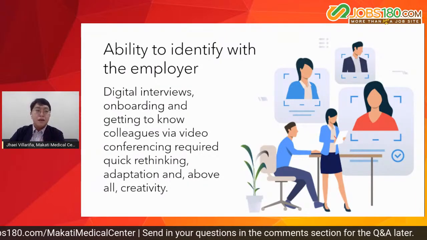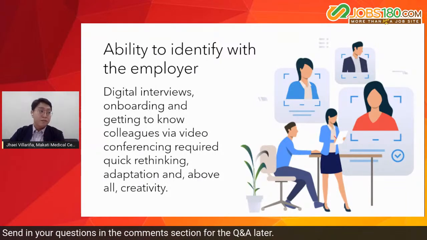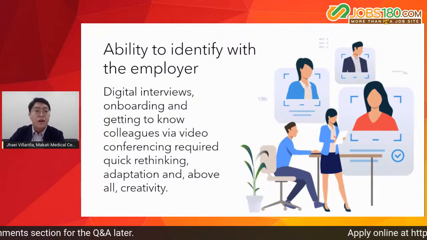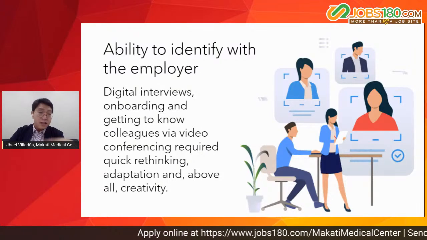This one will go to those who do the interviews and to the new hires. Digital interviewing, onboarding, and getting to know colleagues via video conferences require quick rethinking, adaptation, and above all, creativity.